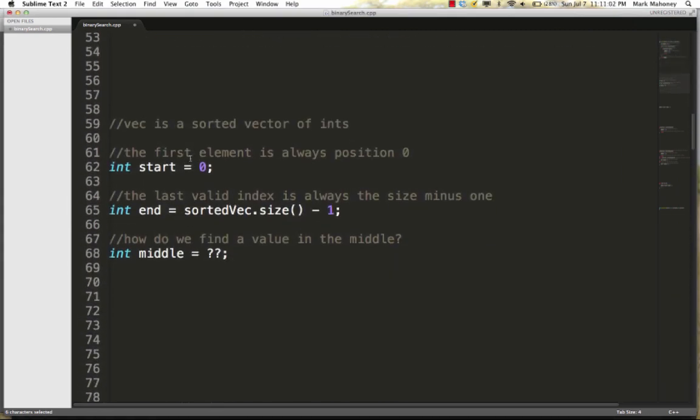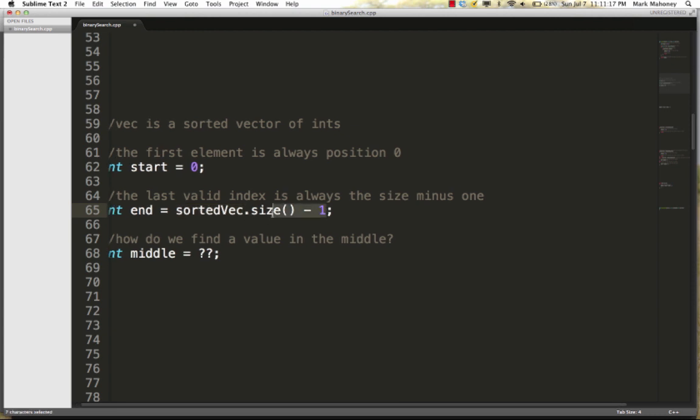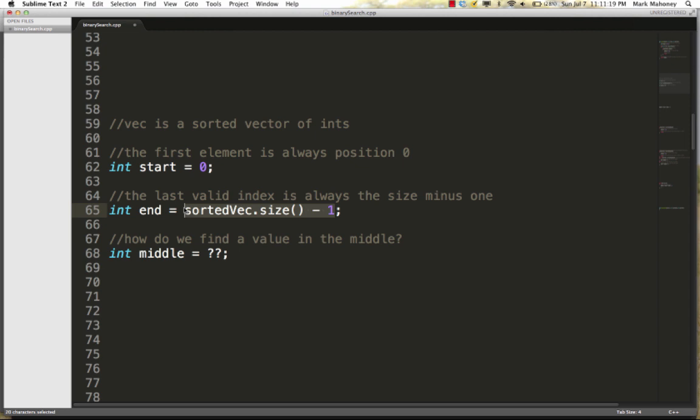Okay, so we know the first element of any vector is always at position 0, and the last valid index in any vector would be the sorted vector.size minus 1. Okay. So this is kind of always true. If you want to find the last item in a vector, just take the size minus 1. That's the index of the very last element.